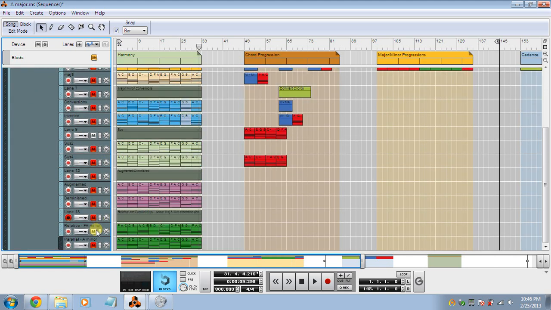But what I will play is, let me just make sure everything else is muted, the relative key and the parallel key. So because we are in F major, the relative key is F sharp minor. You get the idea. And the same is with the parallel. So let's just continue.